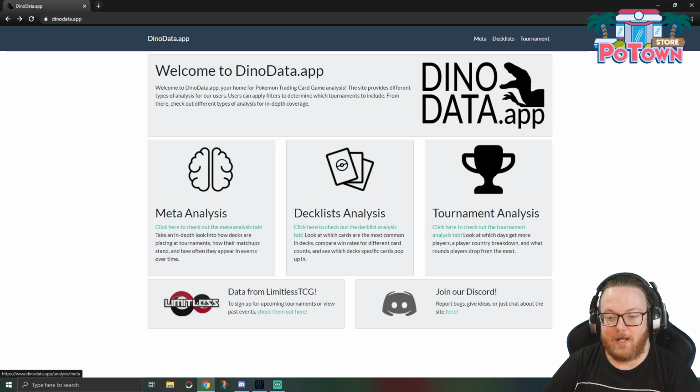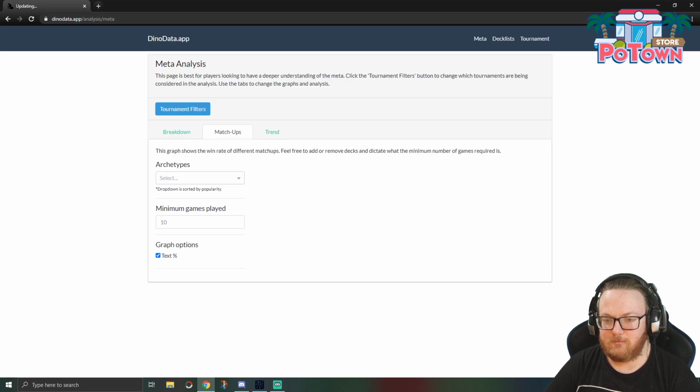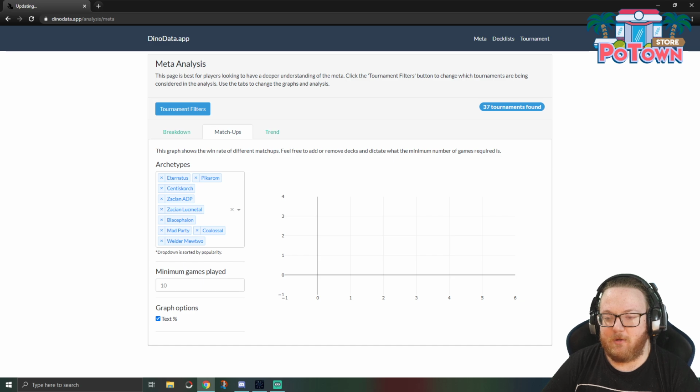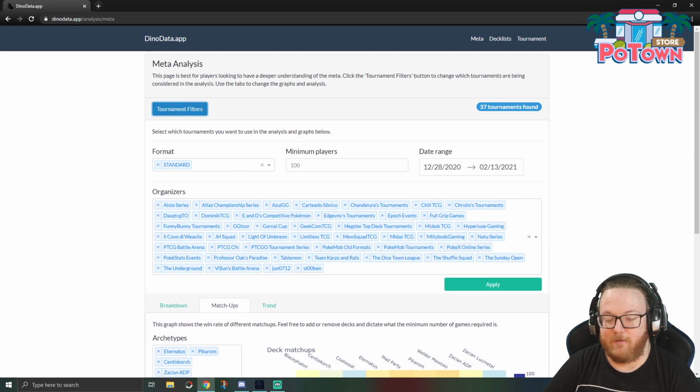We're going to start with the meta-analysis tab. Take an in-depth look into how decks are placing in tournaments, their matchups, and how often they appear in events. So the first thing we're going to need to use is the tournament filters.